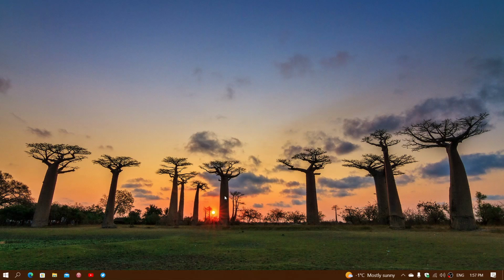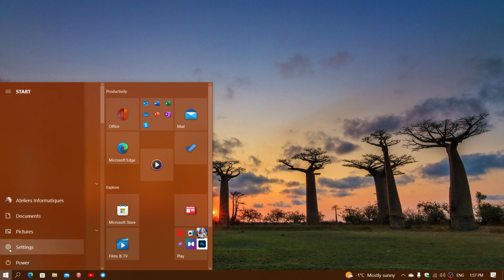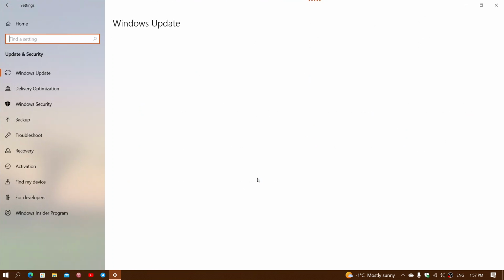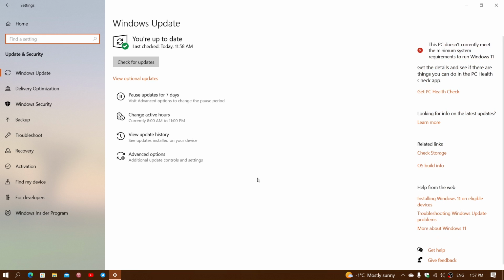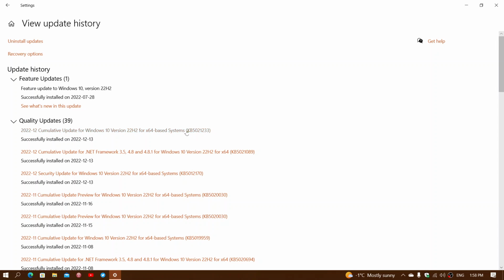And after last Patch Tuesday, when the KB5021233 update installed for the security updates, it seems that some users are starting to complain that they have blue screens. And the blue screens contain the error 0xc000021a. So that's after the install of the last Patch Tuesday, which is this update here, 5021233.